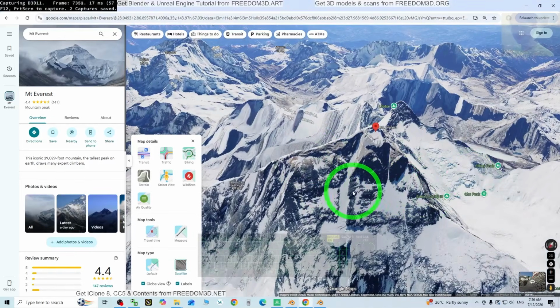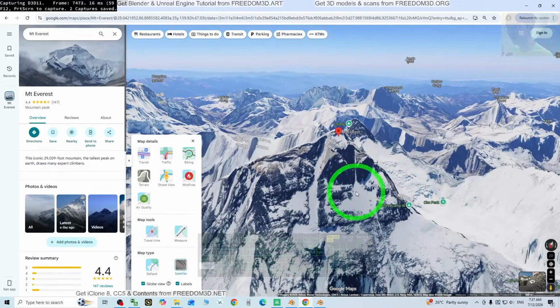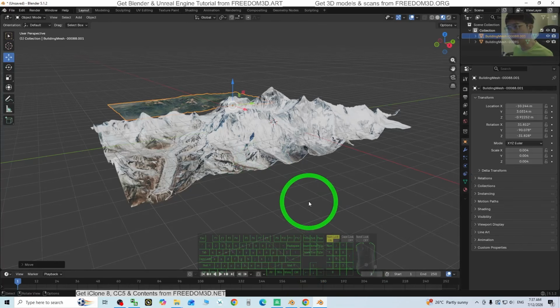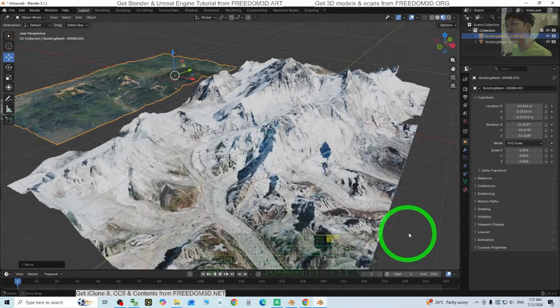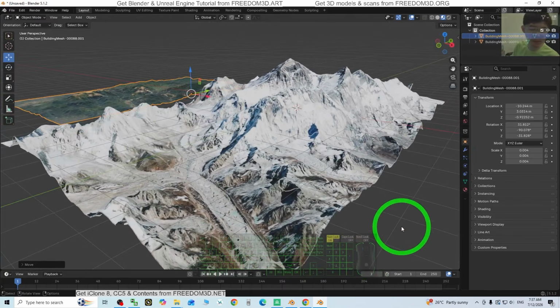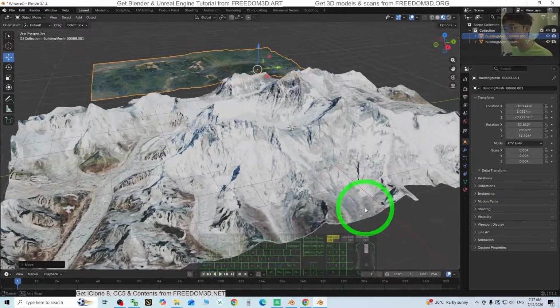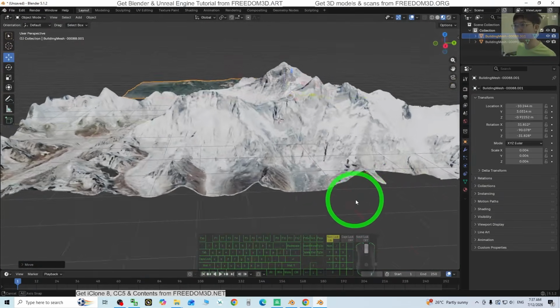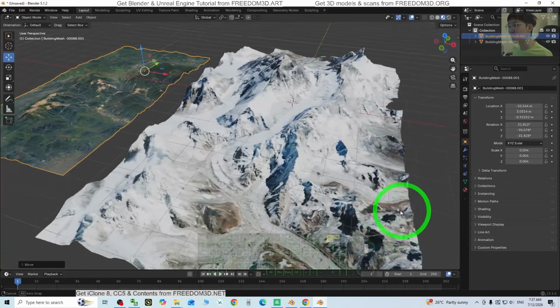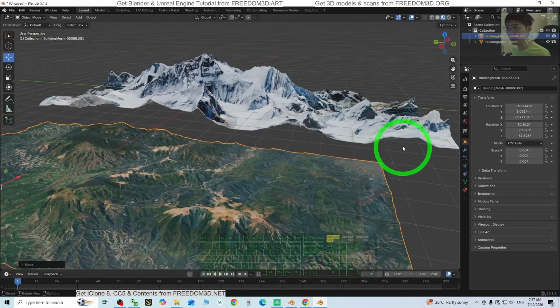You can see this is Google Map 3D, the Mount Everest, and I exported it as FBX and imported it into Blender 5.1.2. How to make this? In this tutorial, I'm going to show you all the really detailed step by step. This is really awesome for the 3D scenes that's used in 3D animations and 3D modeling.